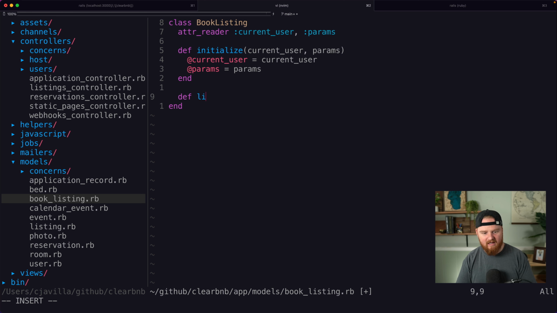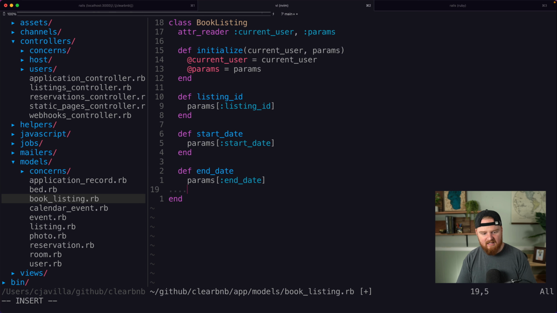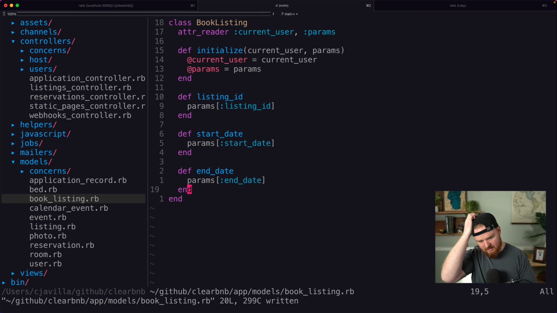Inside of the params, we'll have the listing ID, and we're also going to have the start date, and we're going to have the end date. And is there anything else we're going to have as part of the params that are coming in? Listing, start date, end date, and we have the current user. Okay, so now let's start peeling these off.